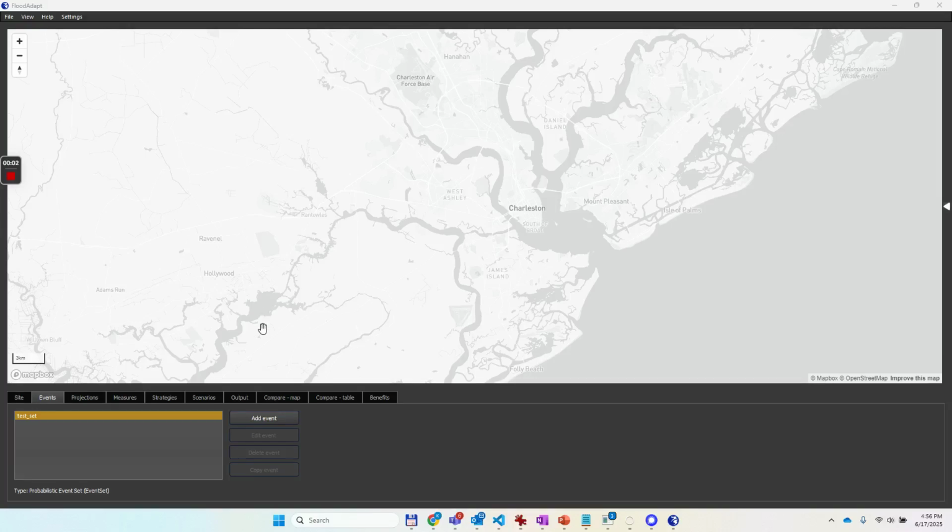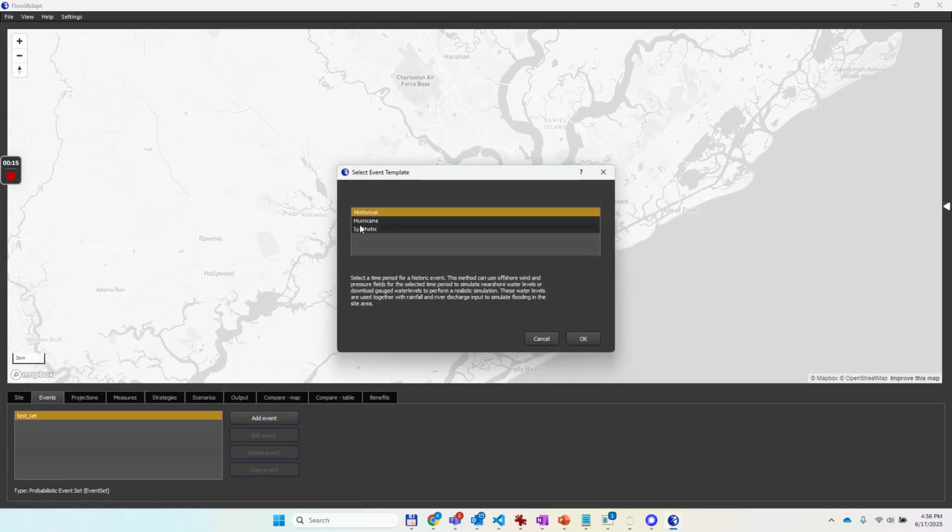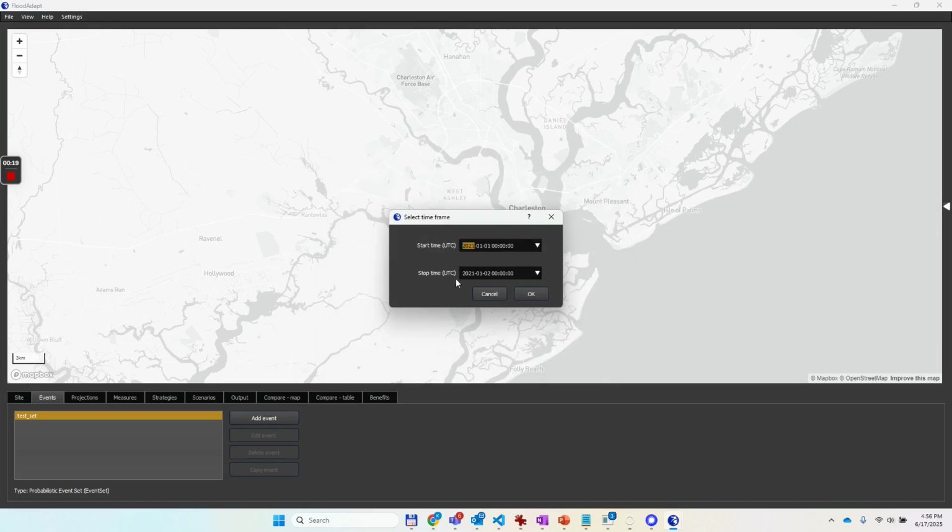Hi everyone. In this video, I want to show you how to create a historical event that you can use in FloodAdapt to simulate the flooding and the impacts. So I'm in the Events tab, and I'm going to click Add Event, and I'm going to choose the historical option. When I do that, it asks me for a start time and a stop time.